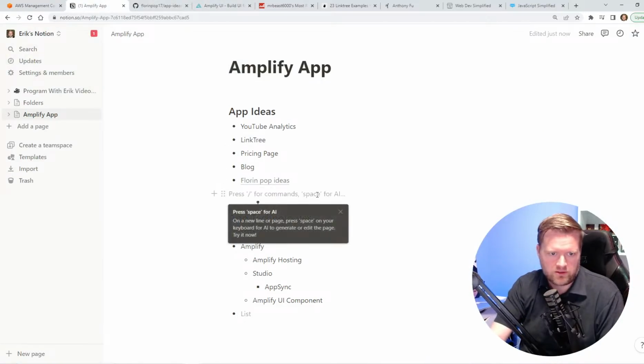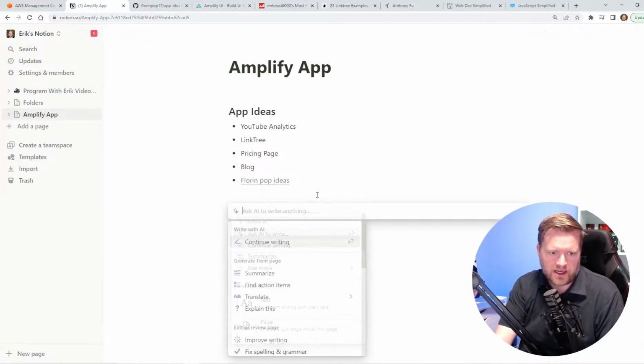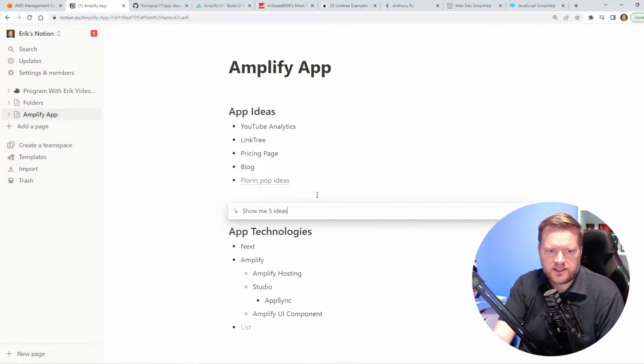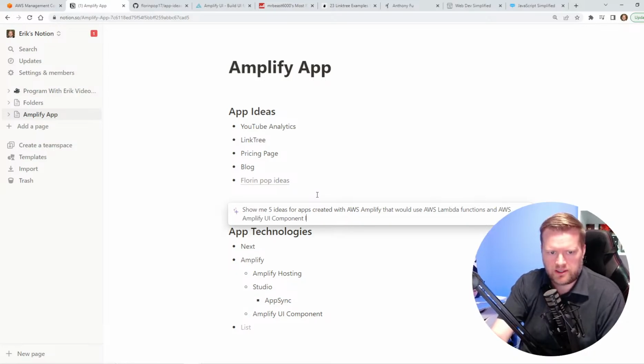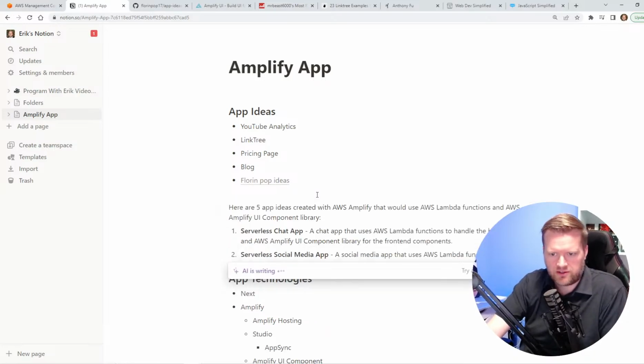This is cool too. In Notion, you can do /ask AI, right? So I can say, show me 5 ideas for apps created with AWS Amplify using Amplify Lambda functions. Well, using AWS's Lambda functions and AWS Amplify's UI component library. Let's see if it can do this.